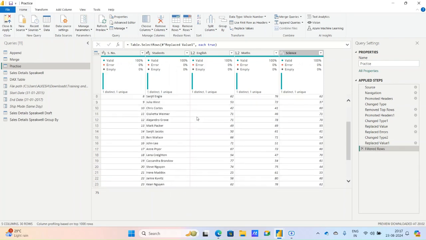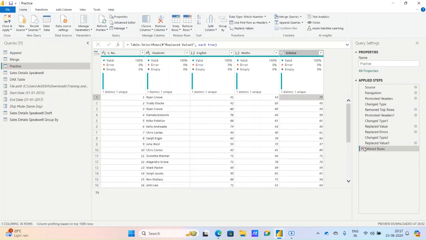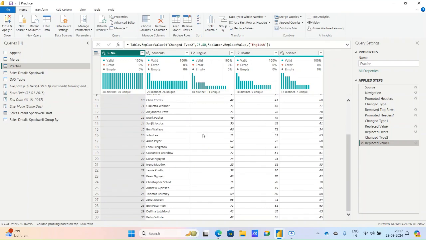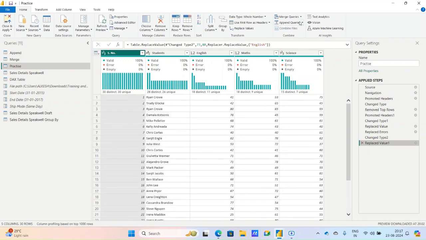So here we have only 16 rows. I think something was replaced over here. Generally there are 30 rows here. So we will select this particular thing and use the merge queries option over here, and then we will see how we can do it. Okay, so merge queries as new. Now what is the difference between merge queries and merge queries as new?